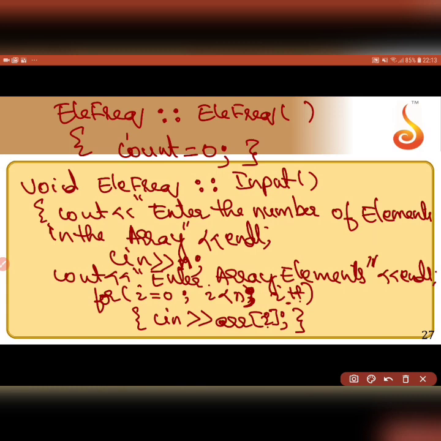Now my job is done. I will close my input function. In the input function, I am taking in the value of n, that is the number of elements in the array, and then I am asking the user to enter the elements of the array and taking in the elements of the array arr. Okay, so I finished my constructor, I finished my input function. Please make a note of this.